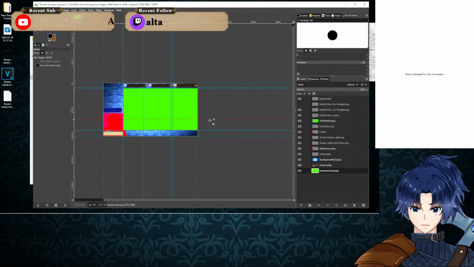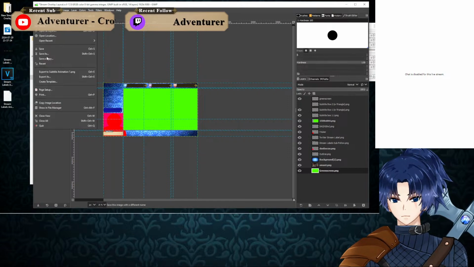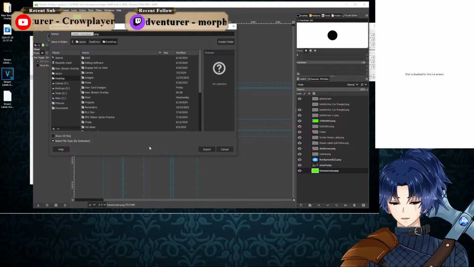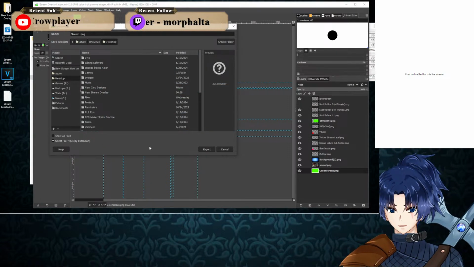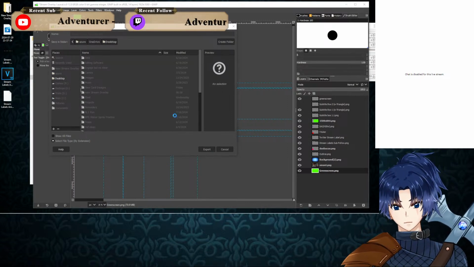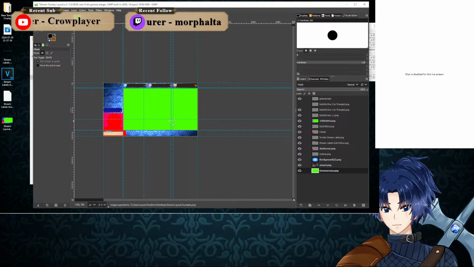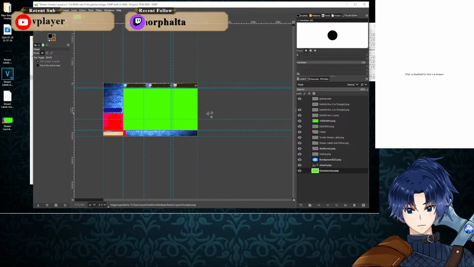Honestly, that's about it. We're basically done with this. So I'm going to file, export this as stream layout example desktop, so that way when I have time I can start piecing this together and have it all look nice and it'll be easy.